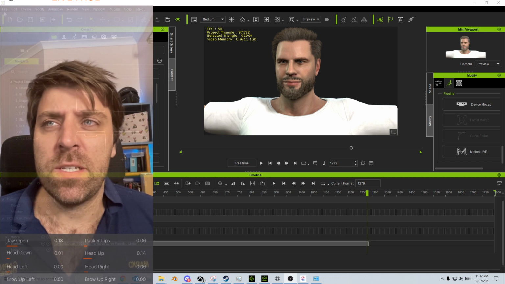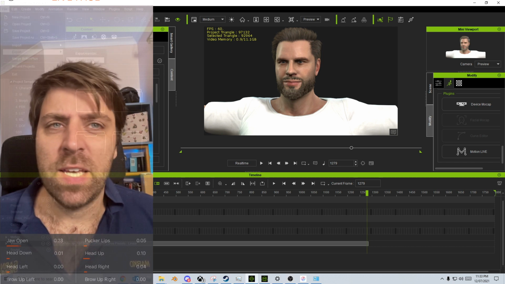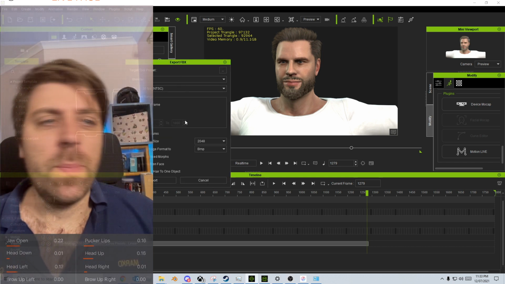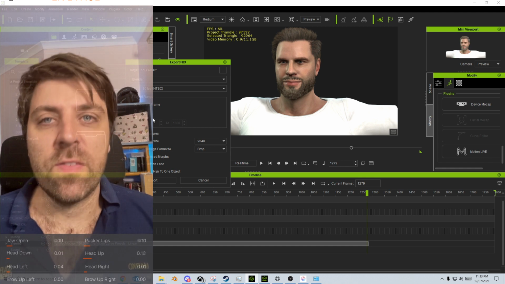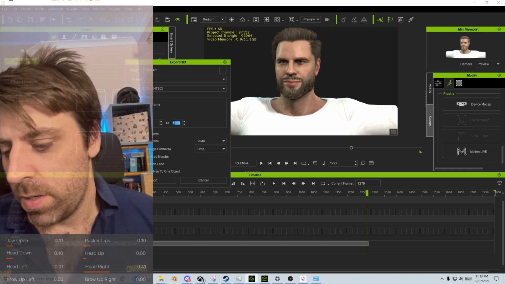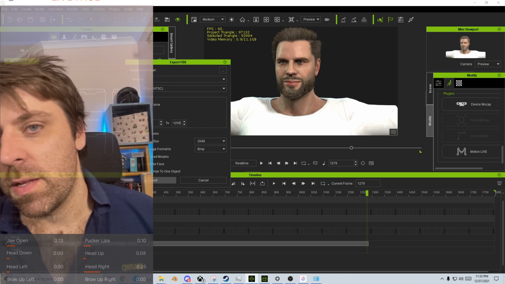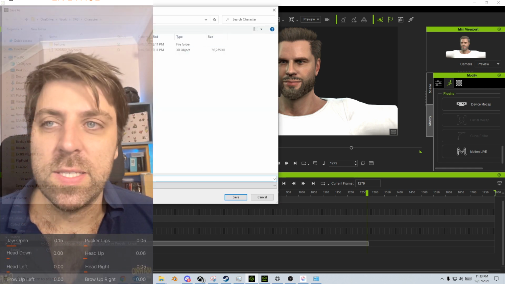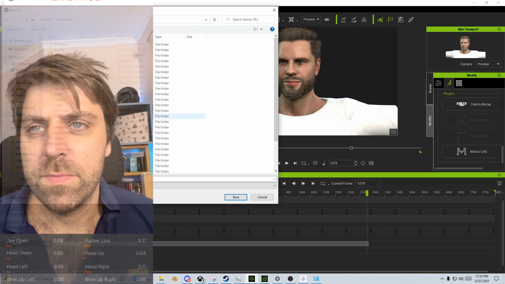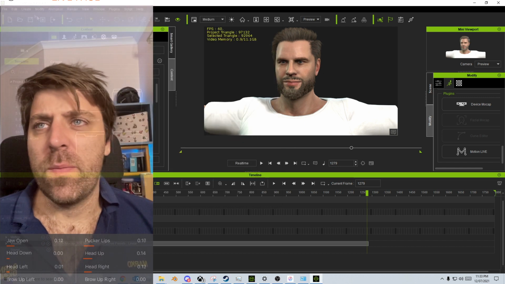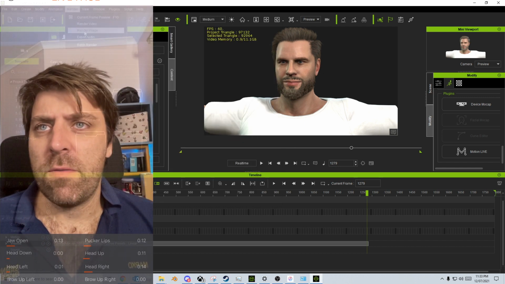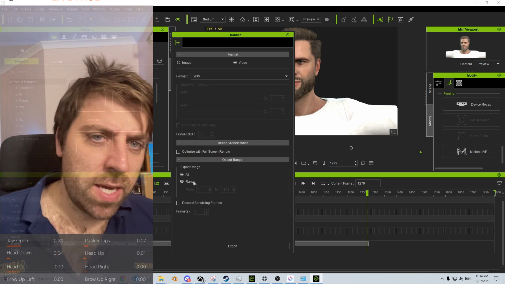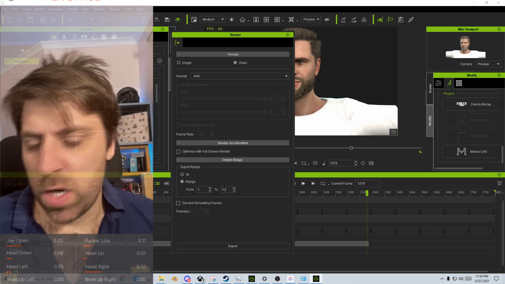So we've done our animation, file, export, FBX. How many frames? 1250. So I'm trying to just look over the camera. 1250. Let's press export. Let's save it in some place. So we've exported the FBX. Now from here, let's go up into render, render audio, and we need to do the same. There we go. 1250.